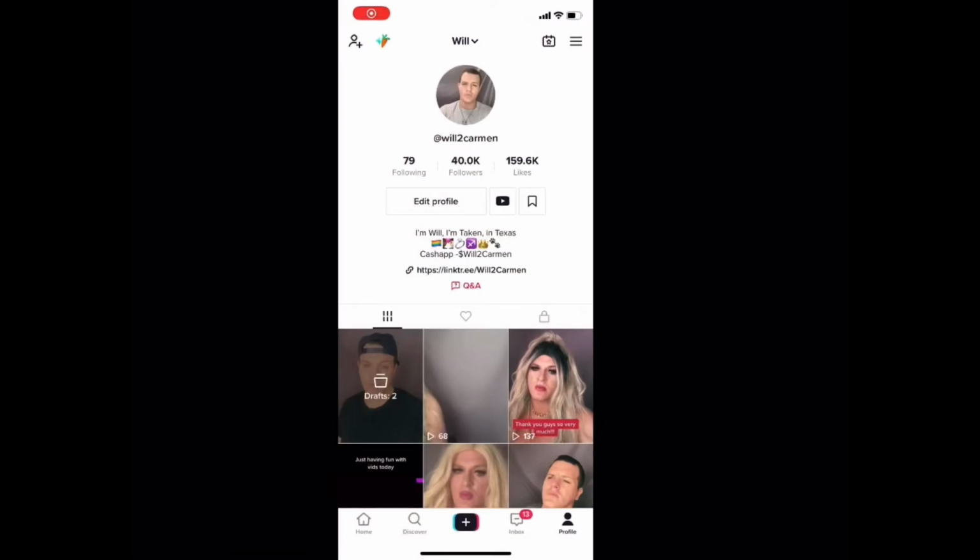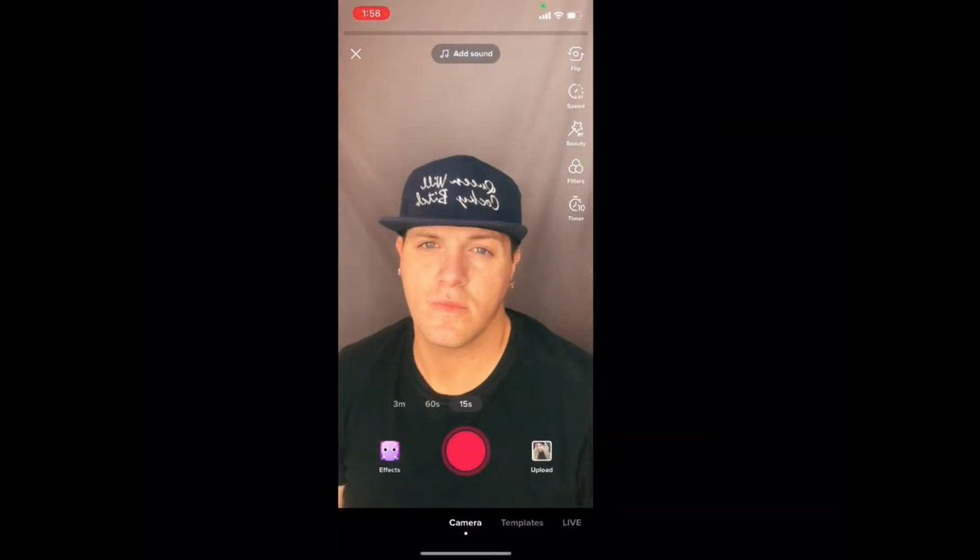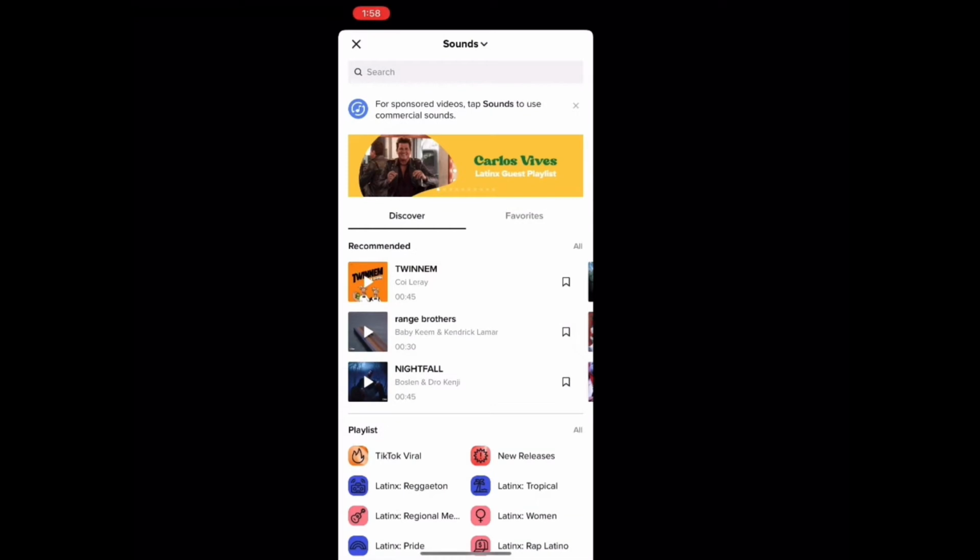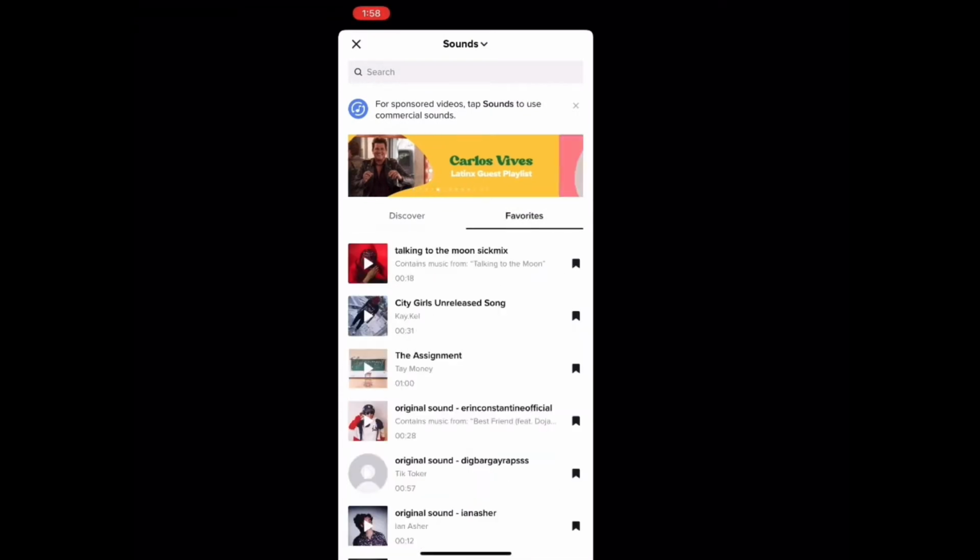So you're going to click on the black plus button at the bottom, and then once you come in here, you're going to go ahead and hit add sound at the top. Then, like I've put it on favorites.